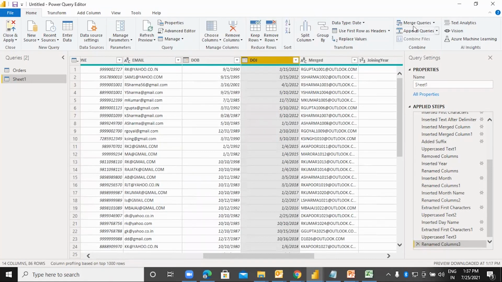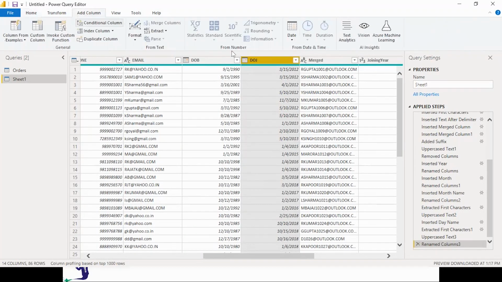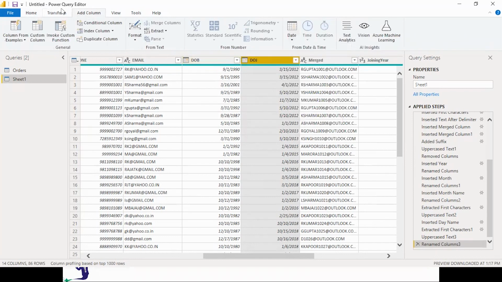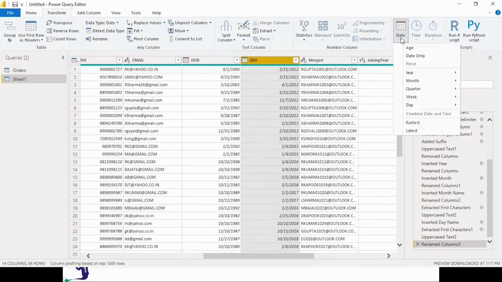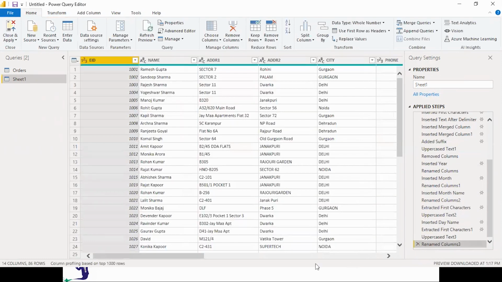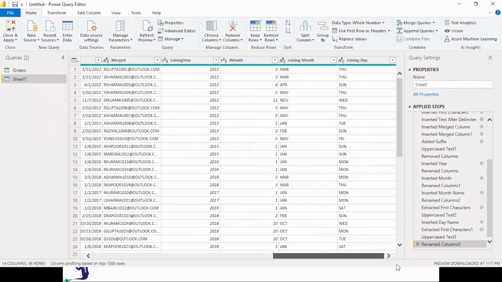Date of joining. Then again, we will go to the add column, date, latest. I'm getting the last joining is done on May 6, 2021. Okay, let me delete this step. So this is what we are getting over here.